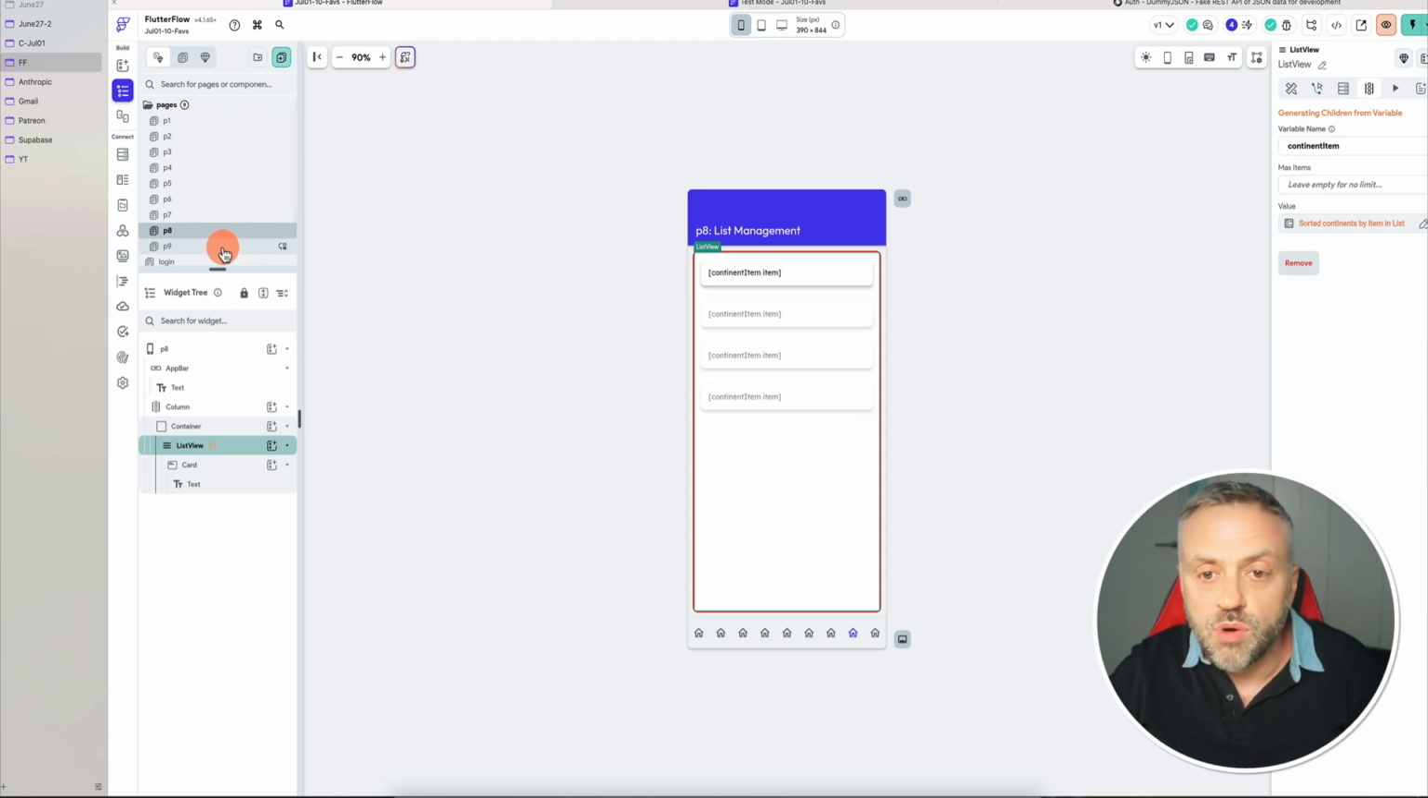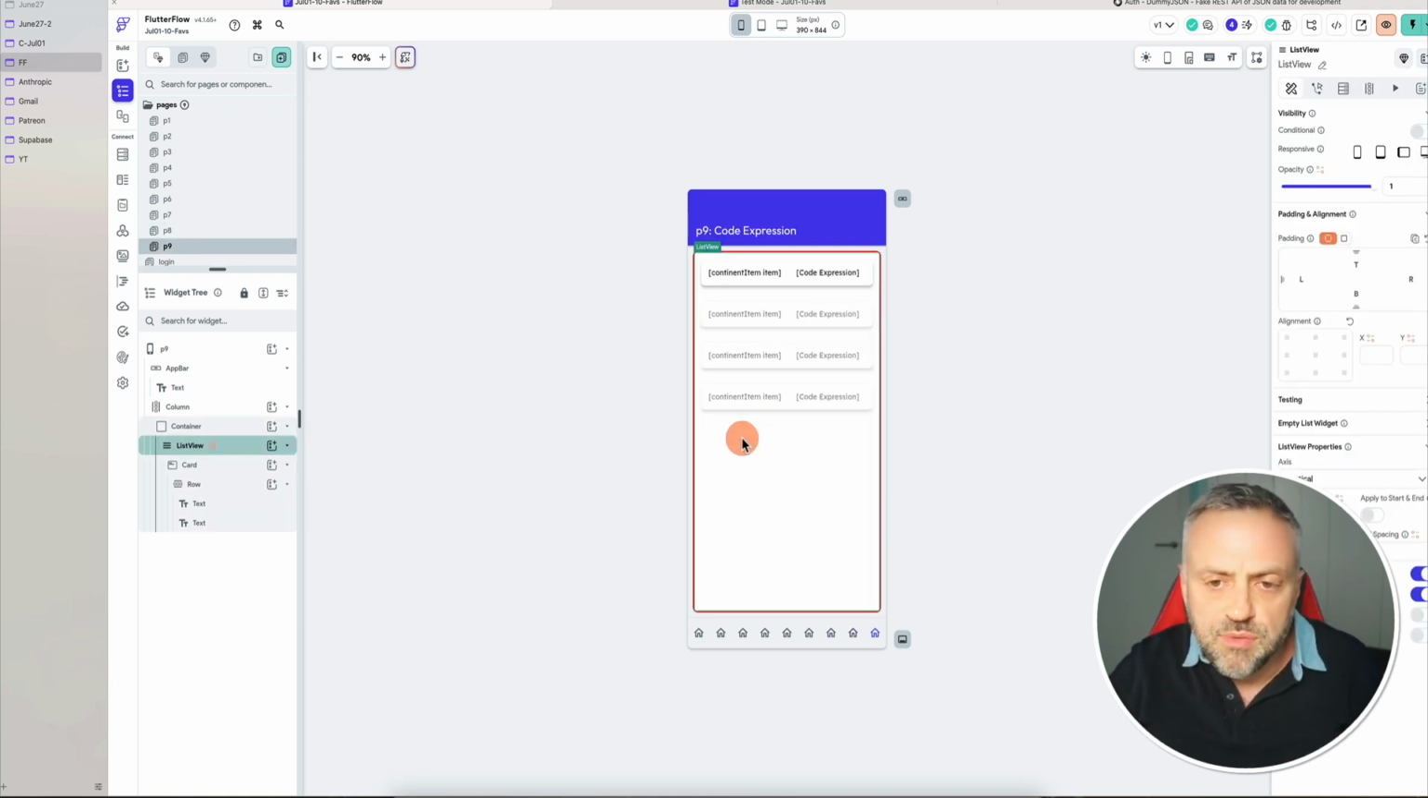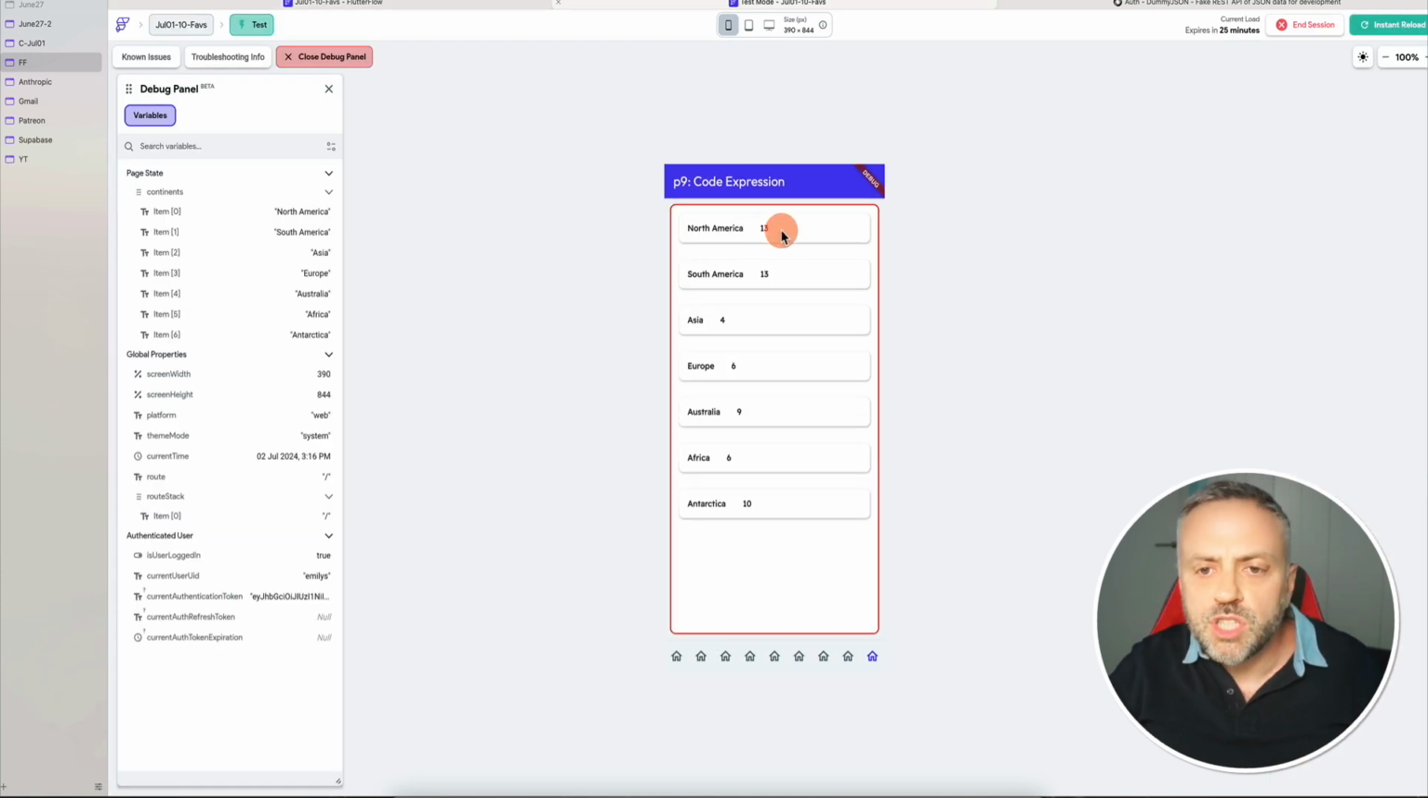So if you go back to our app over here, you can see that I have a similar list as before. We have these continent names that we're printing, but in addition, we also have a code expression that displays the number of characters in the actual name of the continent, right? So with Asia, we have 4 characters. With Europe, we have 6 characters, Australia 9, etc., etc.